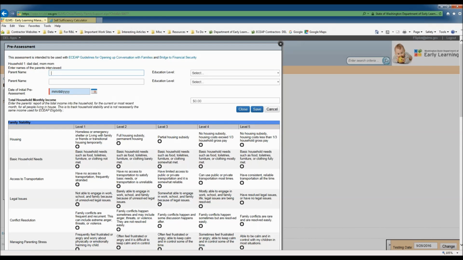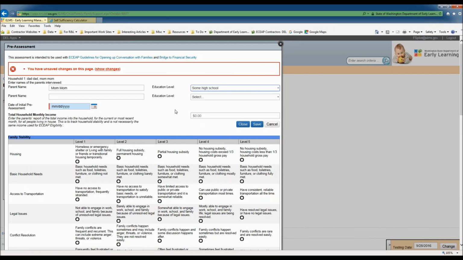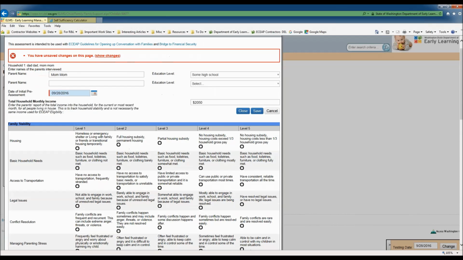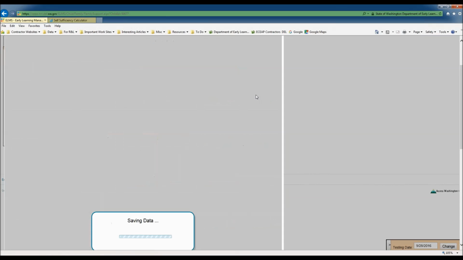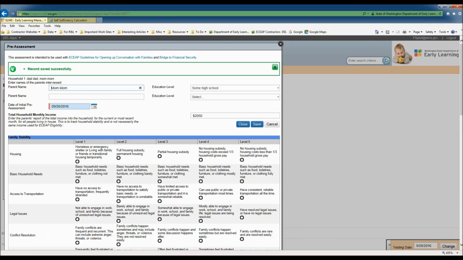First we are going to enter the name of the parent that we are meeting with today, and today we are meeting with Mom, Mom. Okay, and then we select her education level. For this, I'm going to select some high school. And the date of the initial pre-assessment is today. And for total household monthly income, I'm going to put $2,050. And that is for their total household income. Now I can click the Save button if I want, and that information will save. And then it says Record Saved Successfully up at the top.